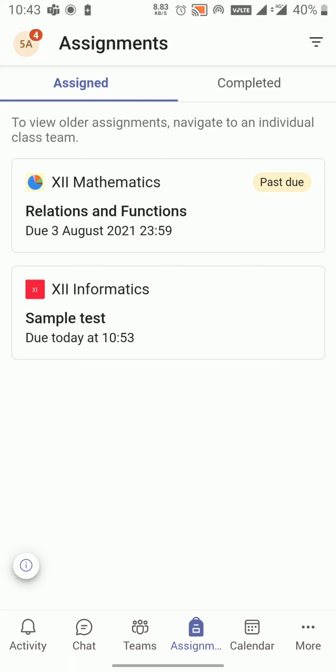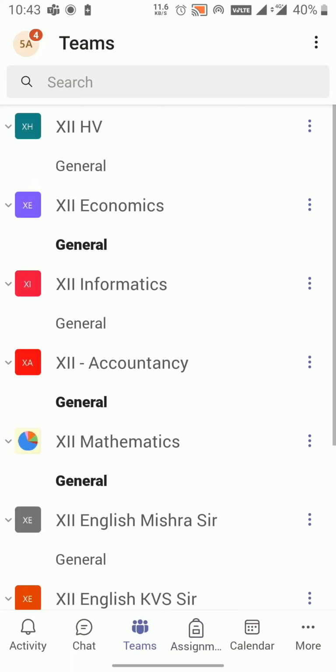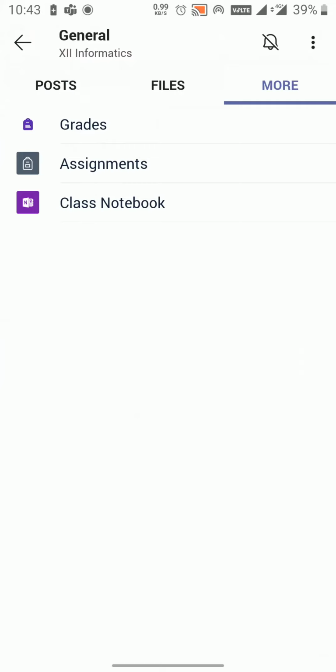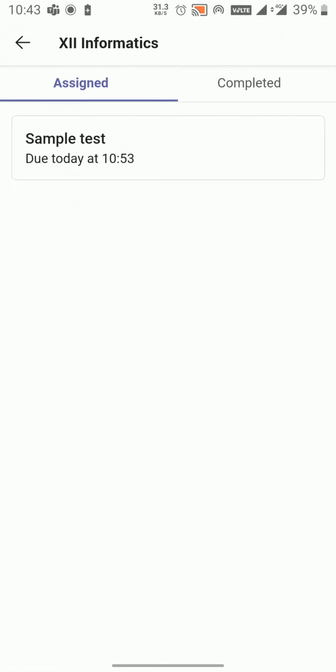If you can't find the assignment in the assignments tab, then you can go to Teams and choose the subject in which you have the exam on the day. Click on General, tap on More, and here you can see Assignments. Tap on the assignments, then you will be able to see the assignment of the day, that is, the question paper of that exam will be available in this. I am tapping on that.